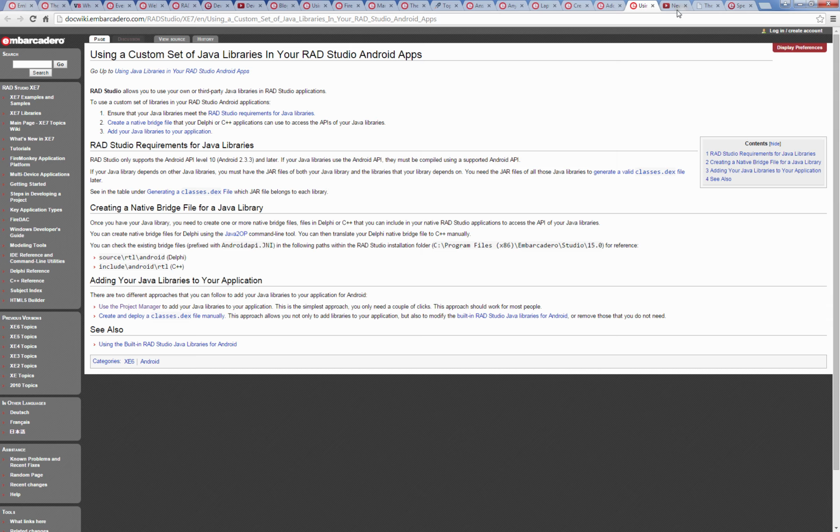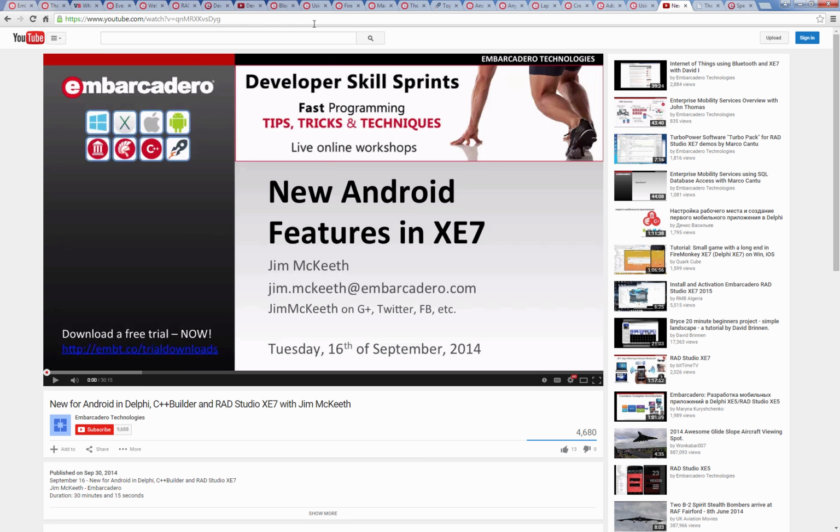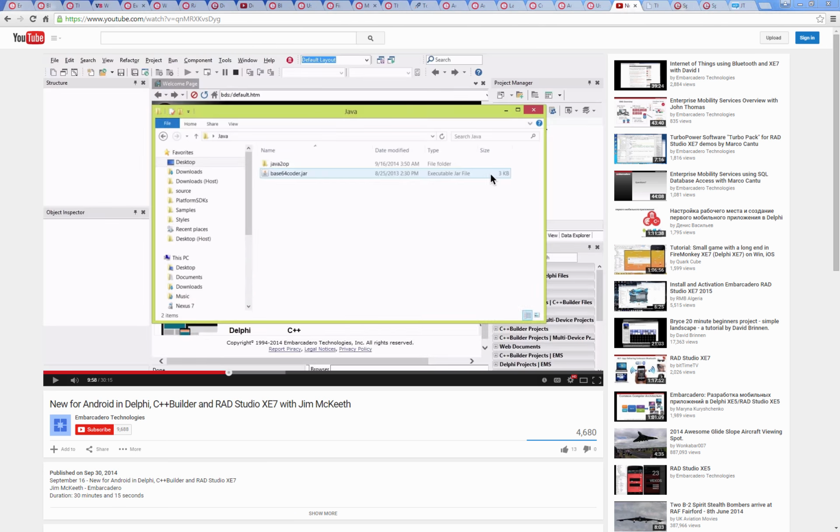Jim McKeith, in his Code Rage talk last year, did a session on new Android features in XE7, and that's on the Embarcadero TechNet replay, and I have the link there. Inside of that, Jim covers using the Java to Object Pascal utility to take a jar file and convert the interfaces into Pascal. In that part of the video, at around the 9-minute and 58-second point, Jim goes through working with the jar file and the Java to OP utility.